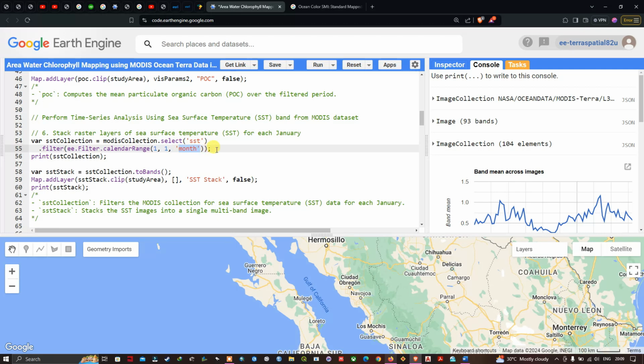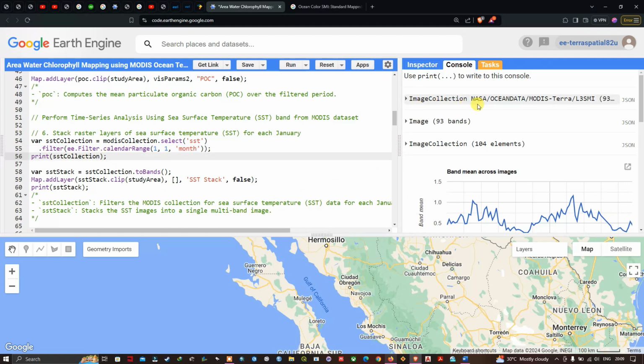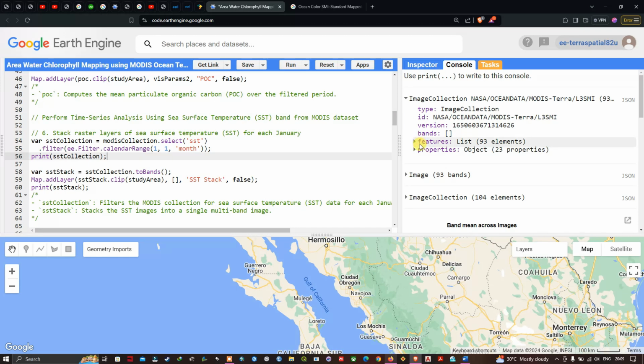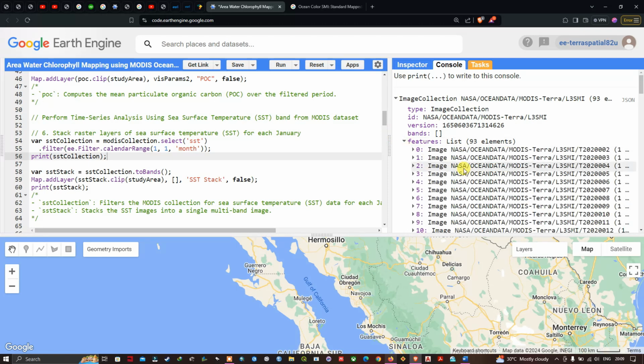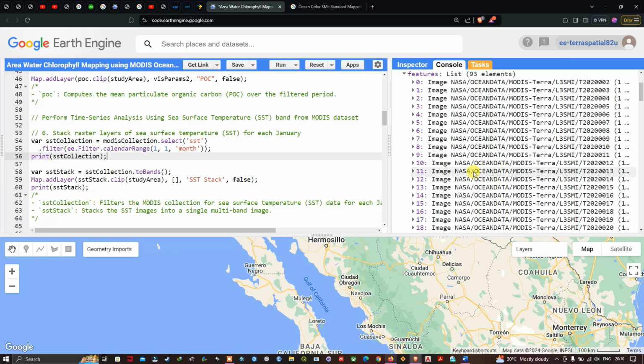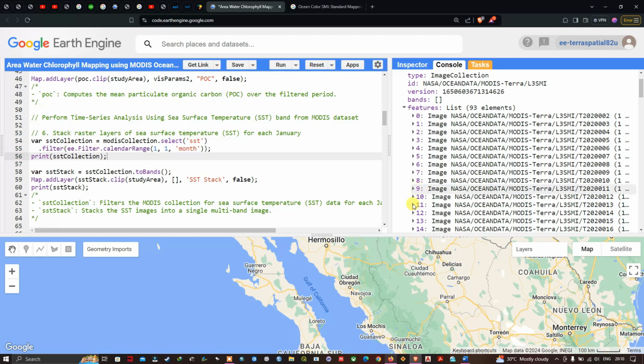Now to view this particular image collection, we're going to define print SST collection. So here you can visualize the image collection NASA, this particular SST collection. I'm going to click this arrow button here. Here you can visualize the features, a list of around 93 elements. Let me click this arrow here. You can visualize the different images that are available within the specific time frame. We have specifically selected the start and end time to be January, so you can visualize it here.